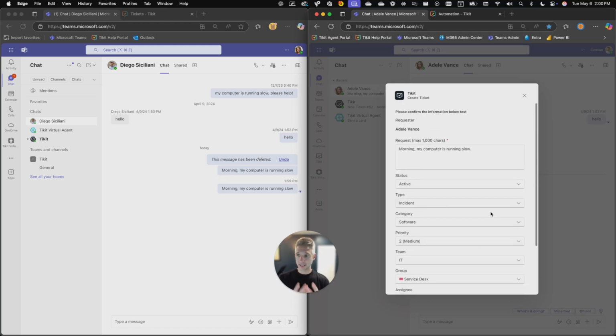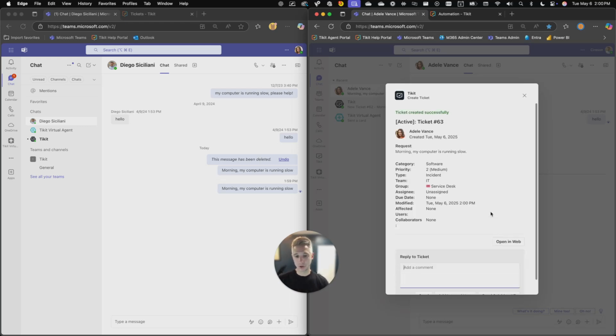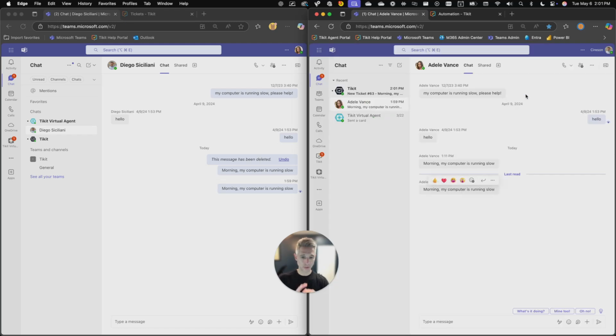Now, when you create a ticket in Tikit, once the ticket is created, Diego here is going to be immediately notified of the ticket number. So ticket number 63 was just created. And what you're going to start to see on both sides of the screen are notifications that are going to start to surface. And this is where we take a moment and talk a little bit about Tikit and Teams across the agent and end user experience. So Tikit and Teams is 100% native. The agent, when they receive tickets in Teams, are going to work out of 2 different locations.